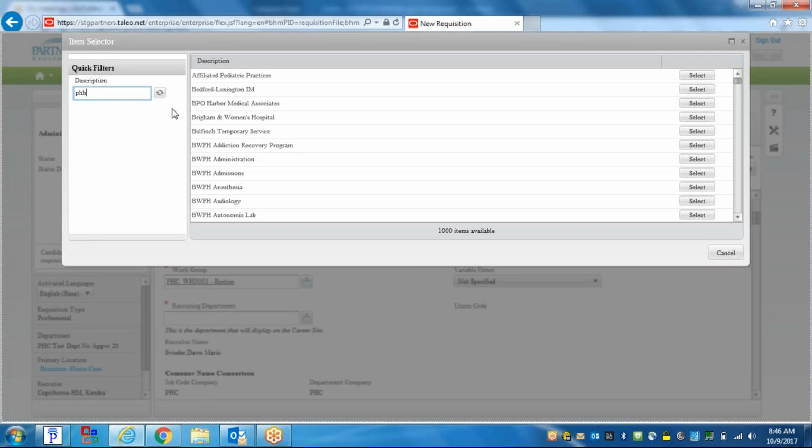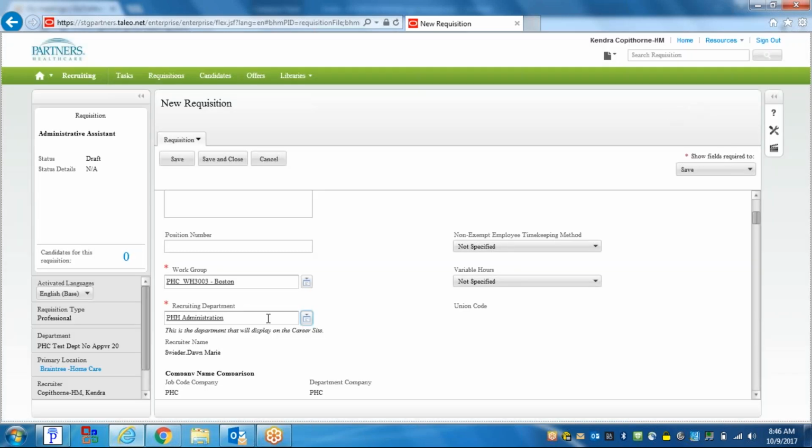So I'll just do this and I'll search. So in here, I'll just take this PHH administration and I'll select that. So that, in comparison, I know this is kind of a poor comparison because it is our testing environment, but this is just much cleaner. It's very straightforward to the candidate, just trying to give the candidate a better experience and understanding a little bit better the exact department they're applying into. So you'll manually select that.